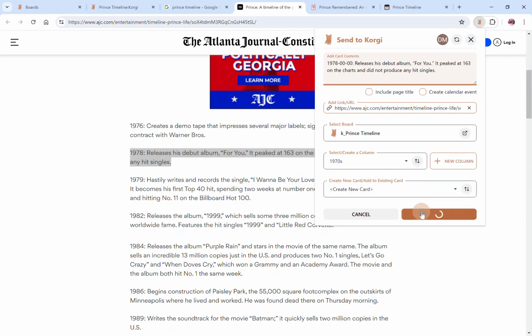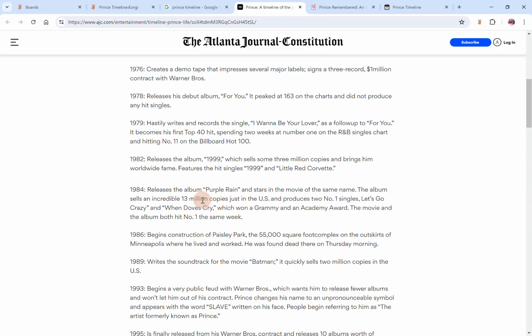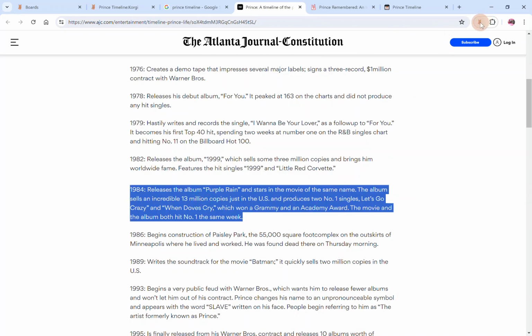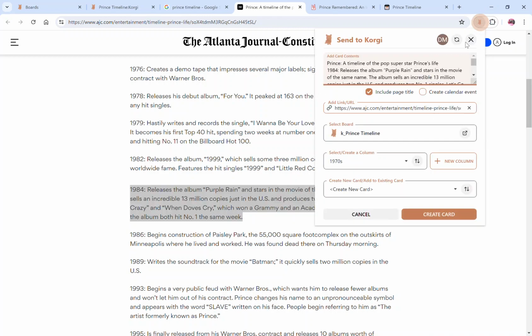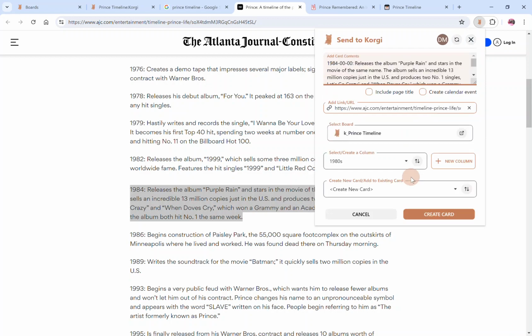Create a new card, and I'm going to click away, keep it moving. Purple Rain, 1984. So I can do this in any order that I want to, because I'm going to be able to sort it incredibly easy when I'm done with all of my research using Corgi. And again, I don't have a 1980s column, so creating that and saving that.